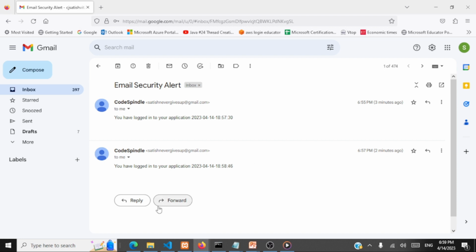So that's about it. What we have seen is how to create a PHP mailing script that will alert when the user logs in using a login form. And the entire code for this is available at codespindle.com. Please visit codespindle.com to get the complete code.